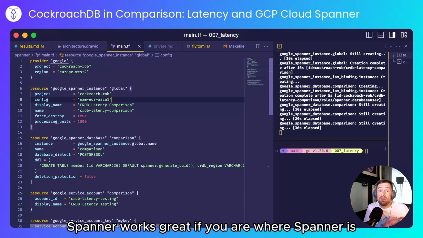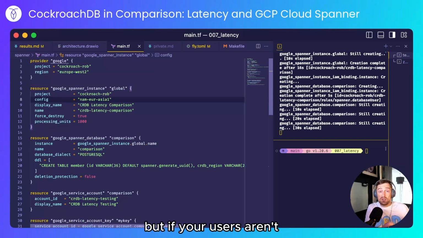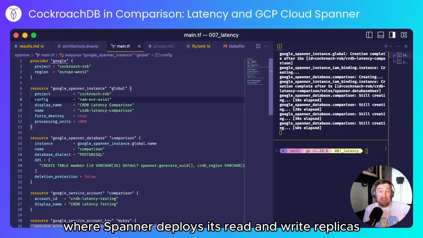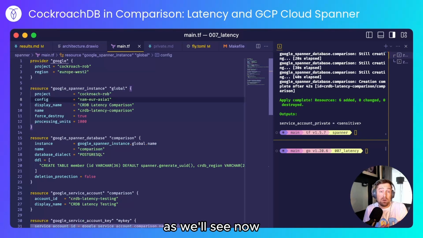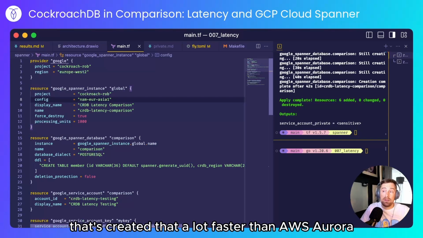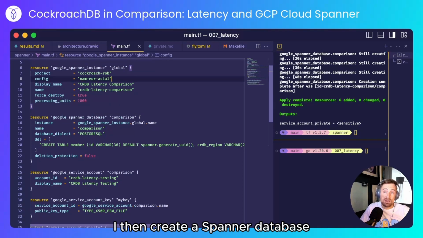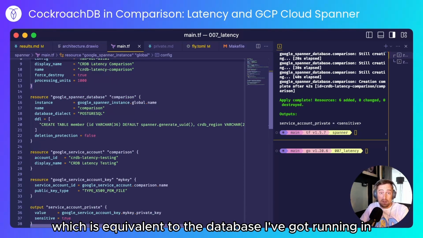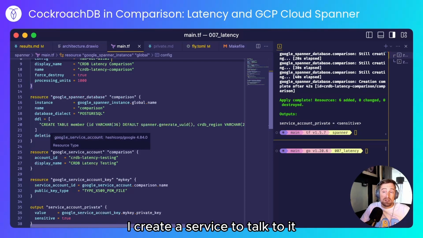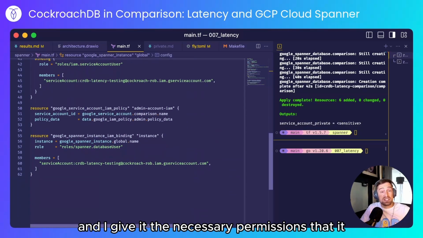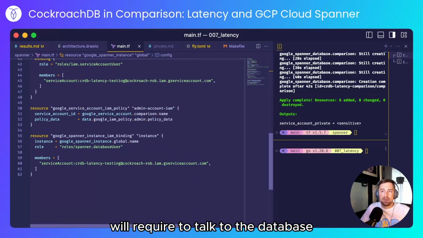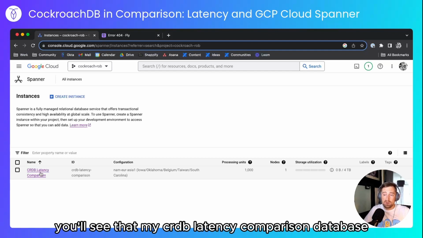Spanner works great if you are where Spanner is, but if your users aren't where Spanner deploys its read and write replicas, as we'll see now, you're going to start looking at higher latencies. That's created. That was a lot faster than AWS Aurora. I then create a Spanner database, which is equivalent to the database I've got running in Aurora and Cockroach. I create a service to talk to it, and I give it the necessary permissions that it will require to talk to the database.